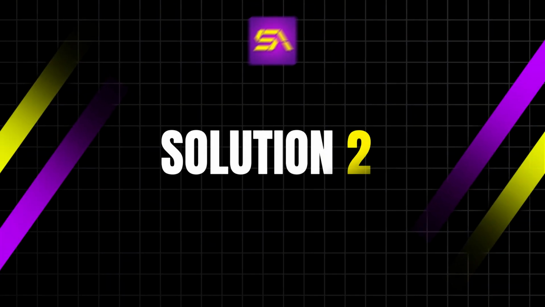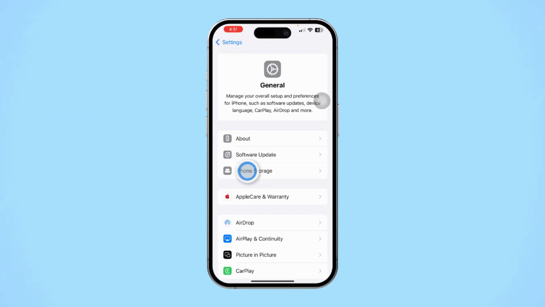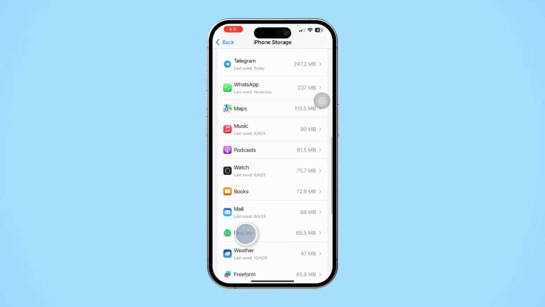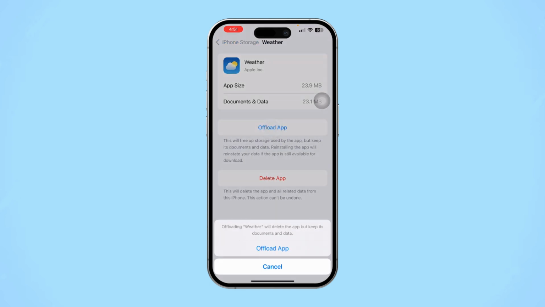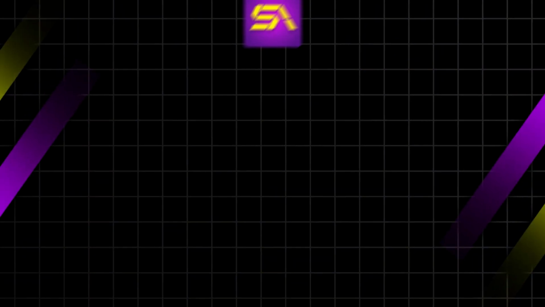Solution 2. Offload and restart the weather app. Open settings, tap general, tap iPhone storage. Scroll down, find the weather app. Tap offload, then tap reinstall. Now restart your iPhone.